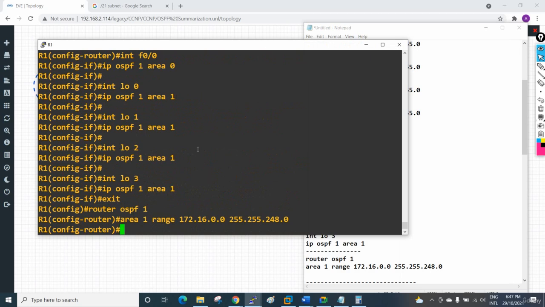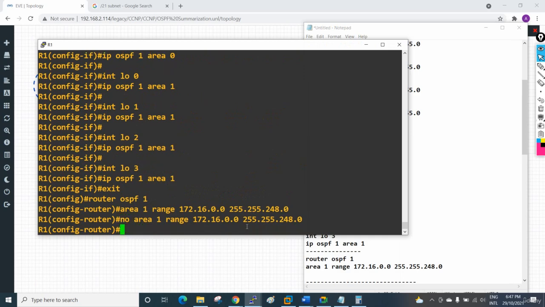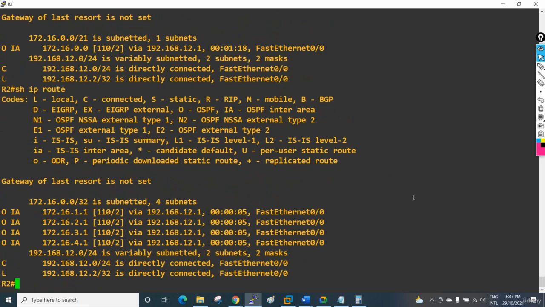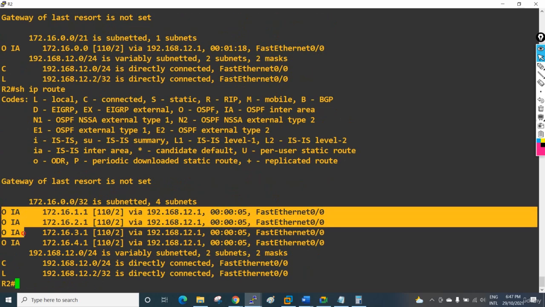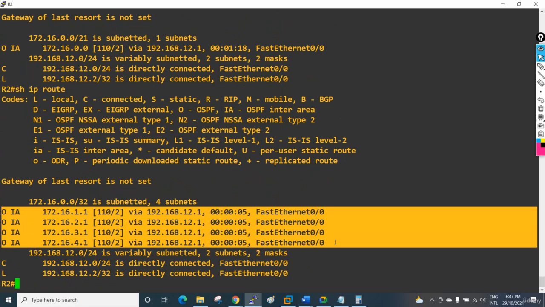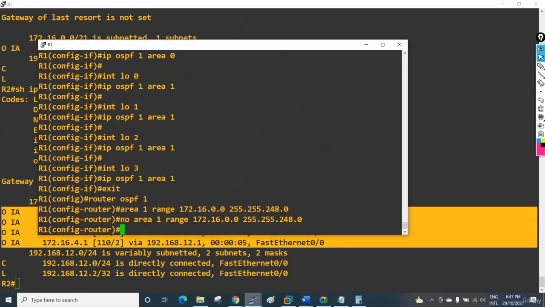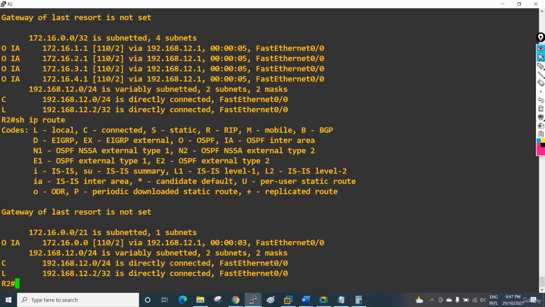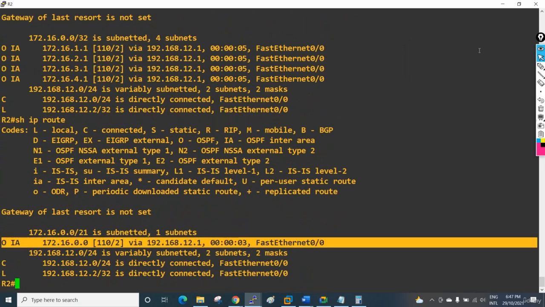Let me show you. I will write here Control A and no, and now you check, you have all routes again. You will have all routes here. Again you have all the routes. I don't need all these routes. I know what a summarize route is. So I will put this summarize route. Now I put the summarize route, so only one route will come. Okay, I hope this is clear.